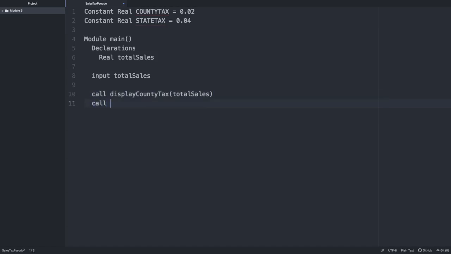I'm also going to call the module, let's call it display state tax. And again, I'm going to pass it total sales for the same reason as before. I would very much like to pass that information in so I can use it to calculate the tax on the state side. And I'm going to call display total tax. I'm going to pass in total sales. Okay? And that really is the entire module. If these are going to calculate and display, then my processing and output are kind of linked together. So I'm going to end the main module here. And then it just comes into actually building these things.